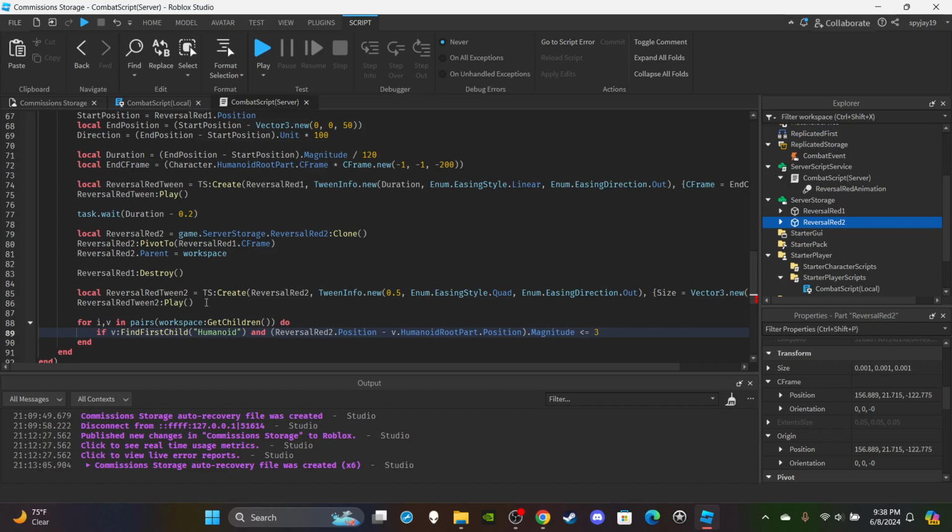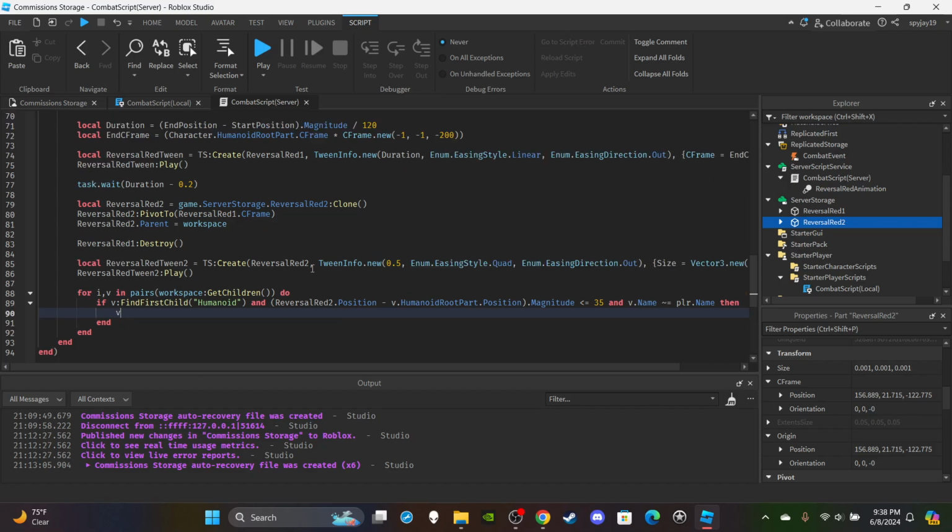You can set this value to whatever you want. I chose 35, but you can mess around with the number. The bigger the number, the bigger the attack radius. And then lastly, v.Name is not equal to player.Name, to make sure you're not damaging yourself. Then press enter and say v.Humanoid.Health. We're almost done, guys. Minus 10, or 15 actually, and you can set this to however much damage you want to do.